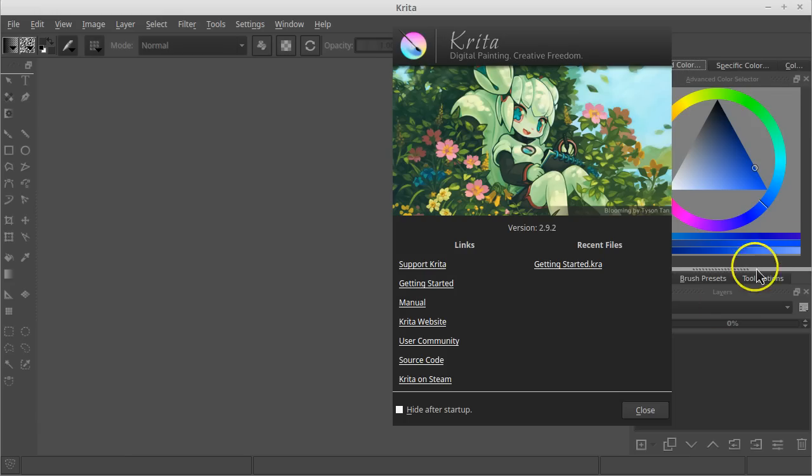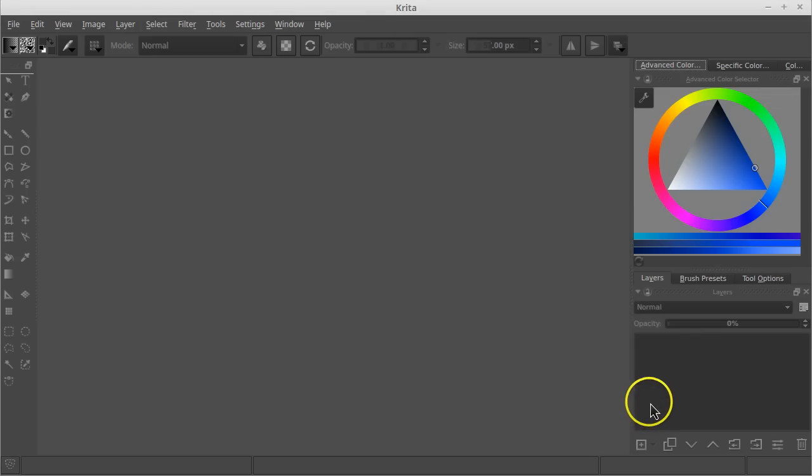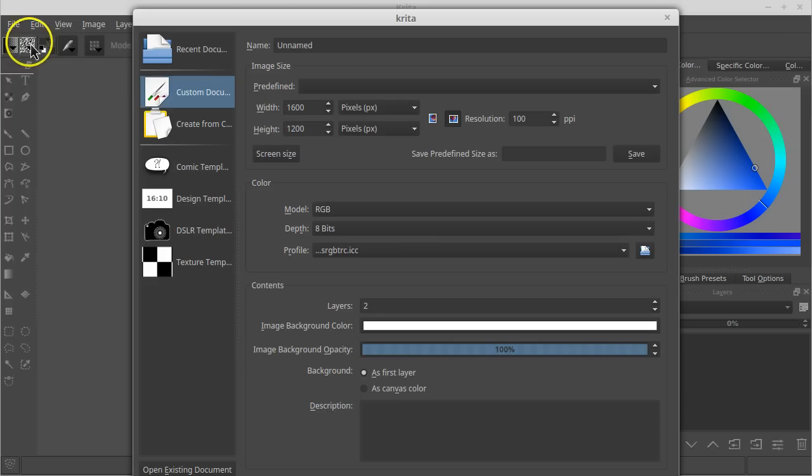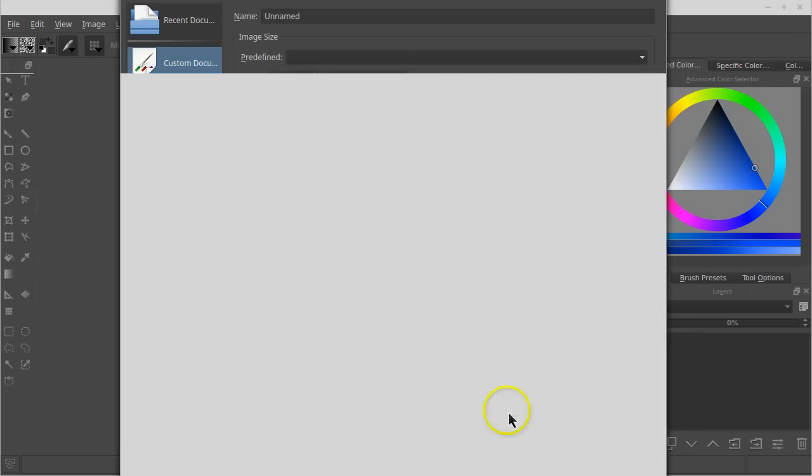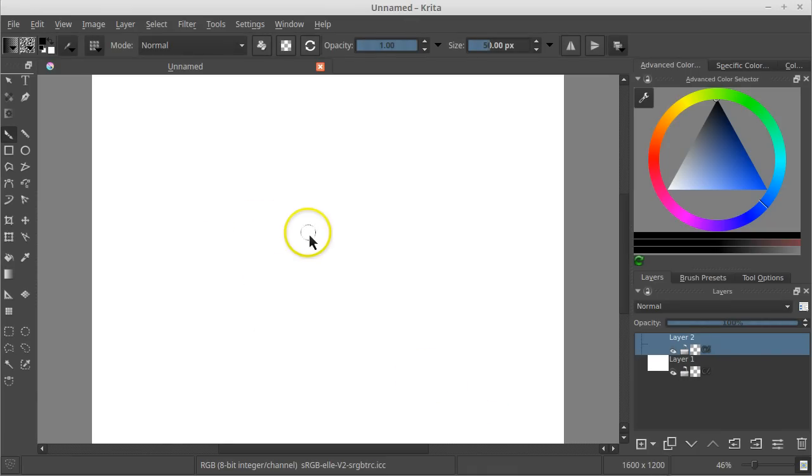To start, we need a canvas to draw on. So go to the File menu and hit New. For now, the default settings should be fine. Just make sure that your defaults are the same as mine, especially that you're choosing a custom document and that you have two layers. Hit Create to create your canvas. So you're ready to draw.